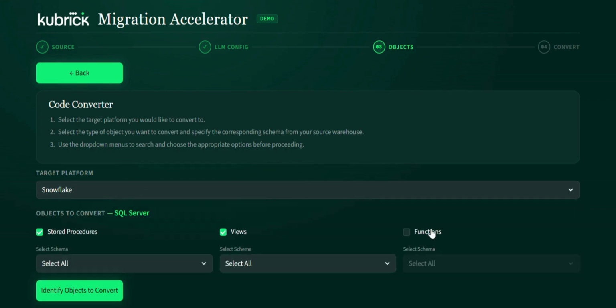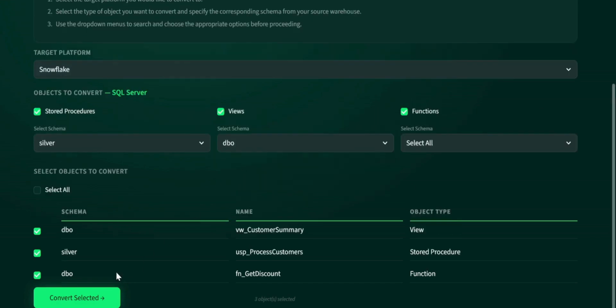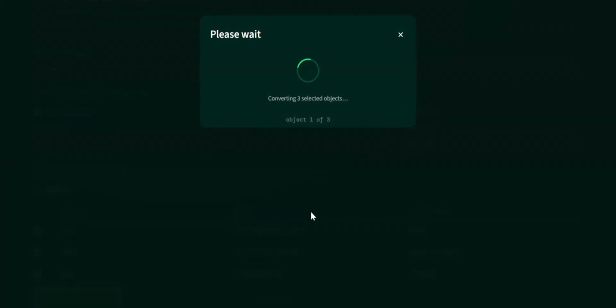The app pulls the full object catalog from your source, every stored procedure, view, and function. However, if you're working with a large database, you can filter by schema to narrow it down. Confirm the selection and continue to conversion.